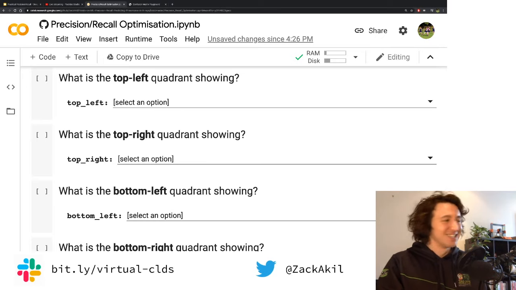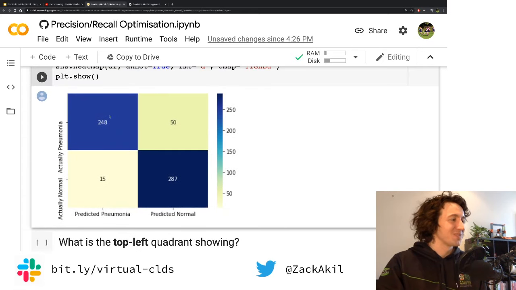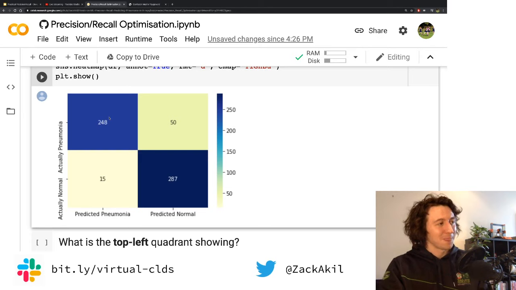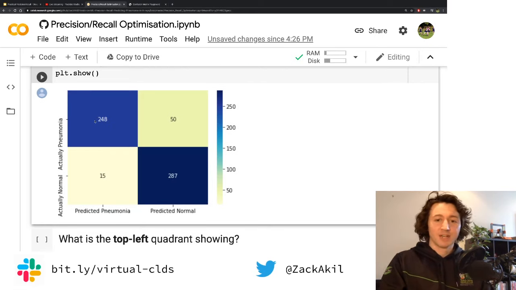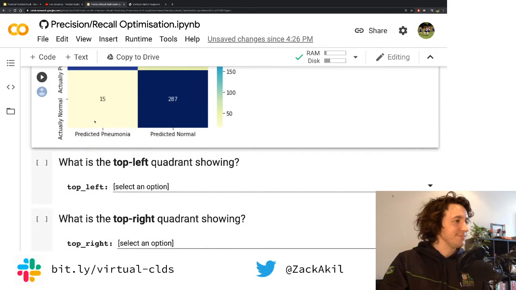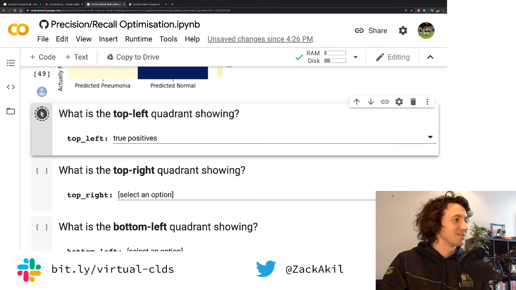Take your time. What is the top left quadrant? So this quadrant up here. These are the ones where we're testing positive for pneumonia. And as we can see from this slightly misaligned label on the left-hand axis, they were actually pneumonia. So positive and correct. Positive and correct. True positives.